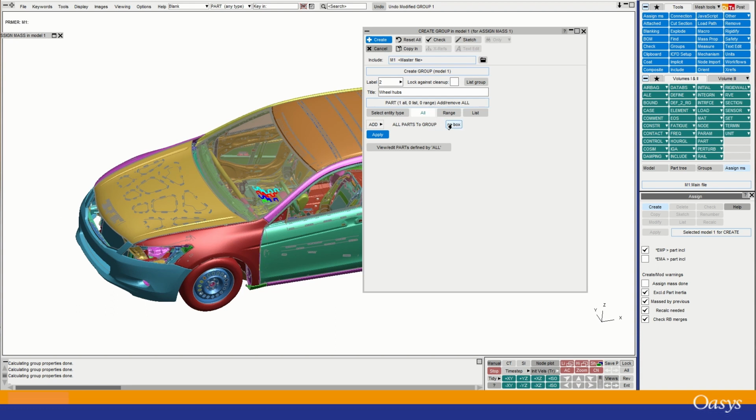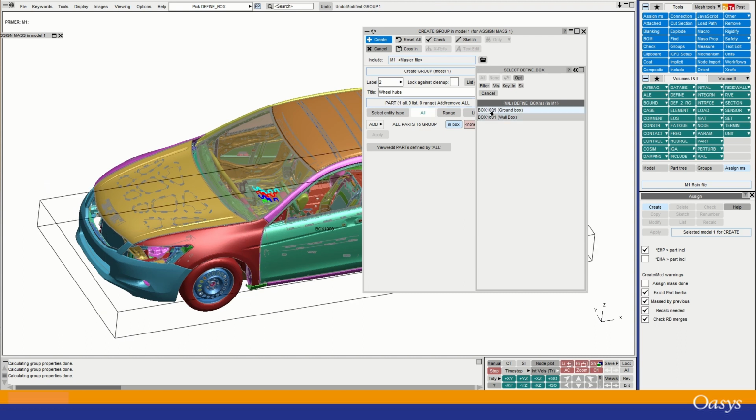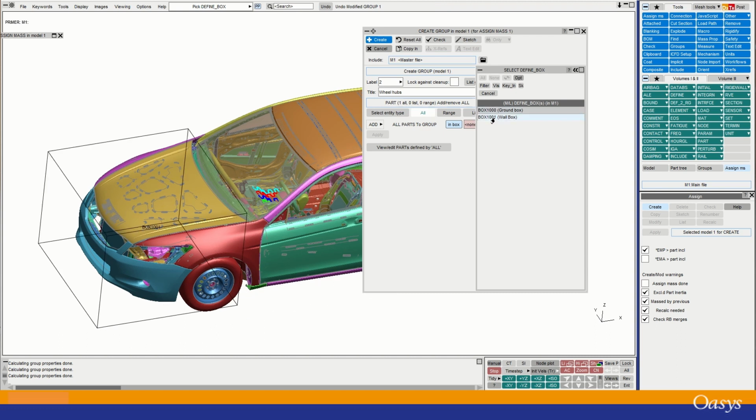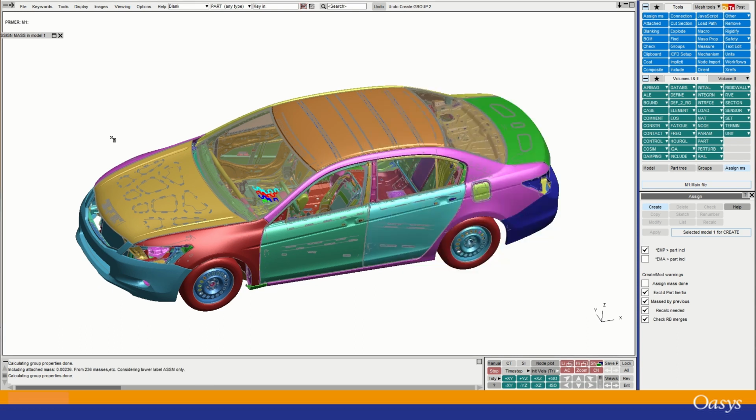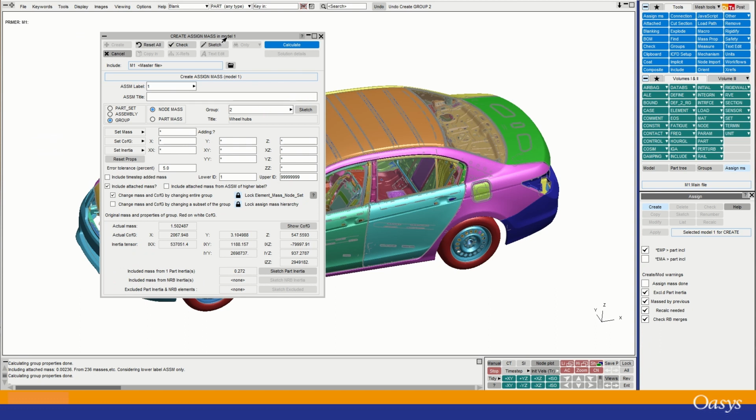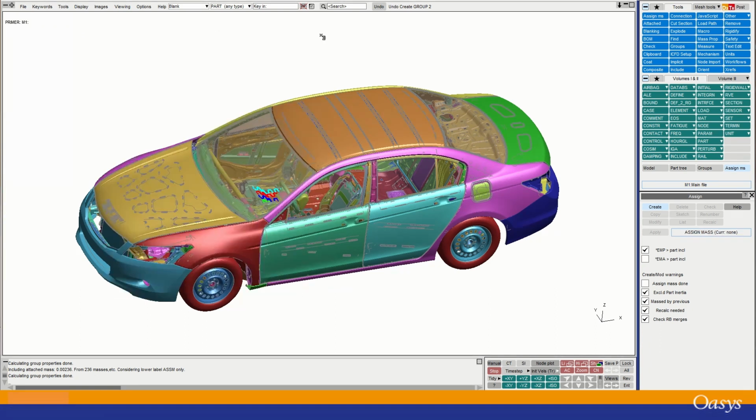Alternatively, I could have come on here and I could have added a box and selected or defined a box to limit what I'm picking. So here I have a box called the wall box, and we'll just add the parts in the wall box. At the moment, the group doesn't really contain what the name suggests, but I'm just going to create it and show you then how we can edit it later. So I've created that group and it's adding all the things into the group. And then here, I'm not going to bother assigning mass. So I'm just going to close this window down.